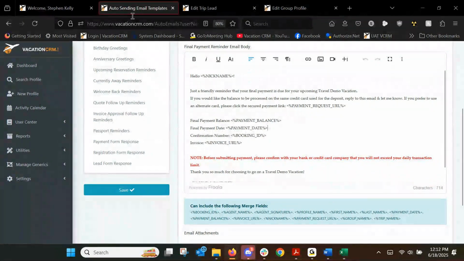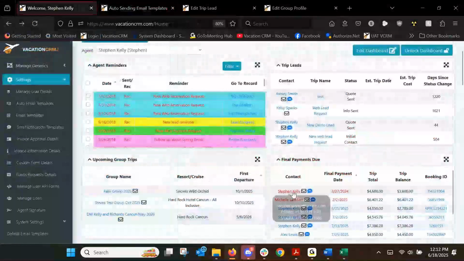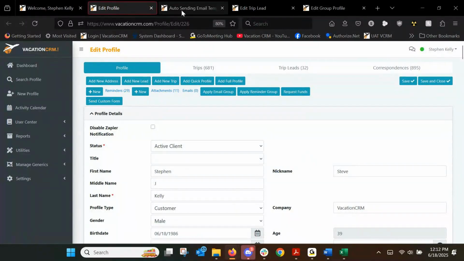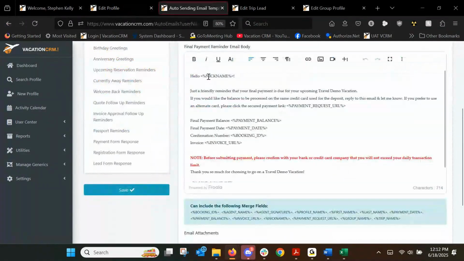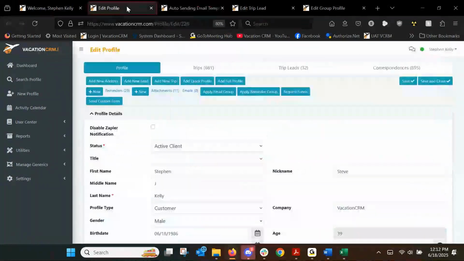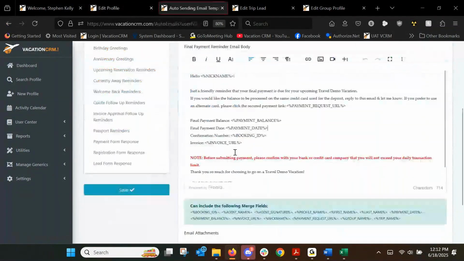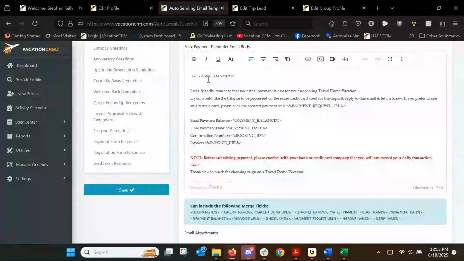However, I like to use nickname because if you have a client, let's say me, you've got a Steven that goes by Steve, so you've got Steve entered as his nickname. Because I've entered nickname in here, it's going to greet him, hello, Steve. However, if you have another Steven that goes by Steven and there is no nickname, even though I've told it to use the nickname in here, if there isn't one, it reverts back and uses their first name anyway. So there's really no harm in using the nickname.